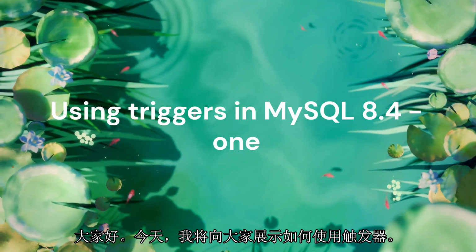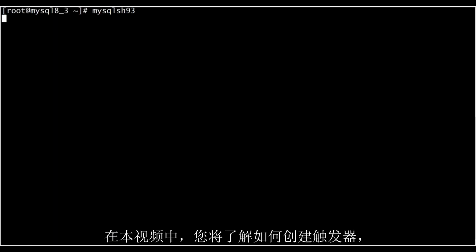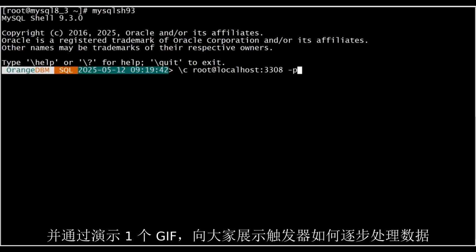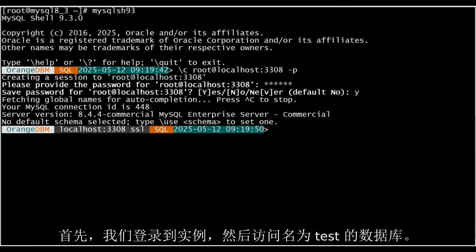Hello everyone, today I will show you how to use triggers. I will give a simple example. In this video, you'll see how to create a trigger and I will show you how the trigger processes data step by step through one GIF.